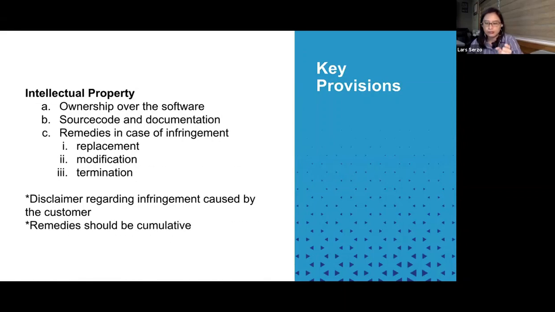All right. So same thing with the delay. Again, in case of infringement, if you're a client, it's okay if the types of remedies in case of infringement are spelled out in the contract. However, again, you should include the provision stating that it should be your choice as to what remediation measure the provider should take. And those remedies, again, should be cumulative and not stated in the alternative.